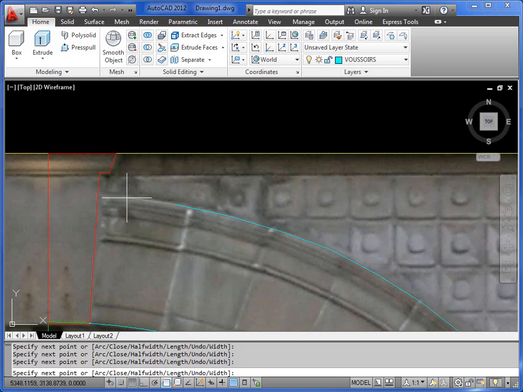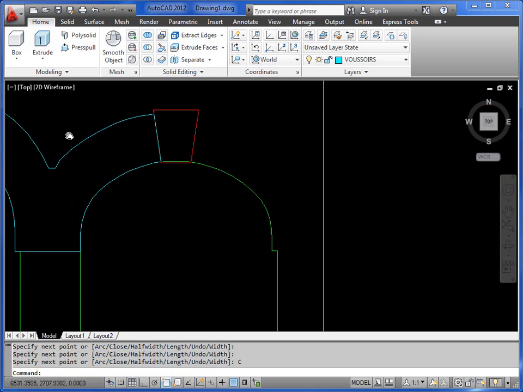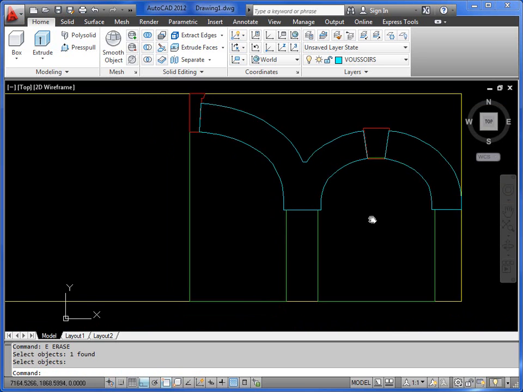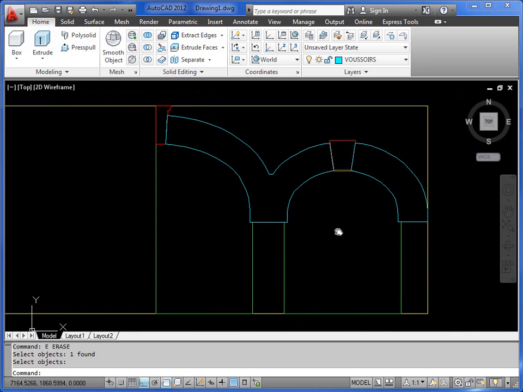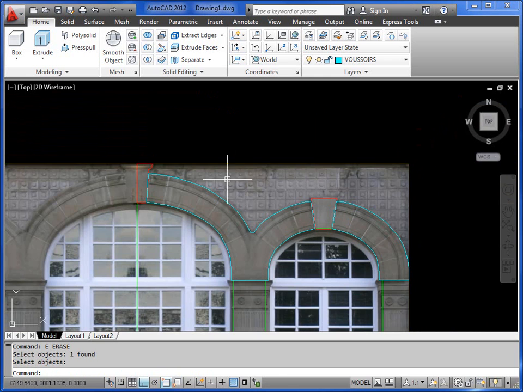Okay, bring it along to the keystone. Got a nearest point there, and then close that shape. Okay, and we'll do the same for the other arch. Okay, that's the main arches drawn, as you can see if I hold. I did make a small correction in this area, which you may notice.